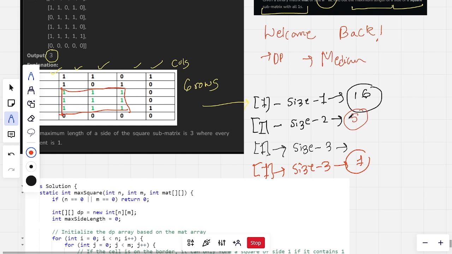So here is an interesting question. This question can also be given as: what is the total count of possible square-shaped submatrices? You will get the answer as 21 or 22. So there are a lot of submatrices present.